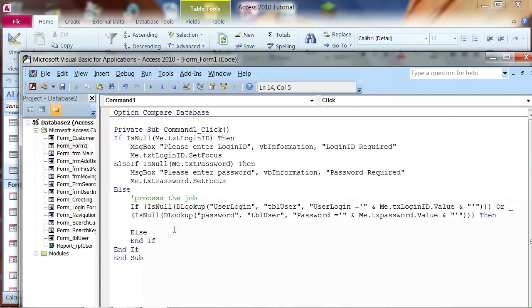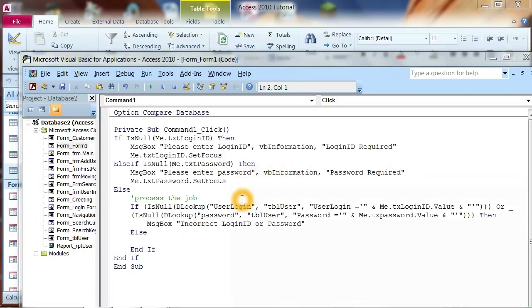And we get the message. If the password and user login are incorrect, we want a message box: incorrect login ID or password. If it's correct, we open the program. Now we finish the validation function for the login ID and the password. We want to test this function.